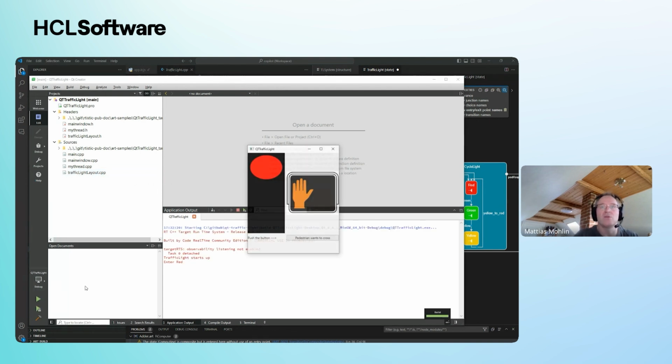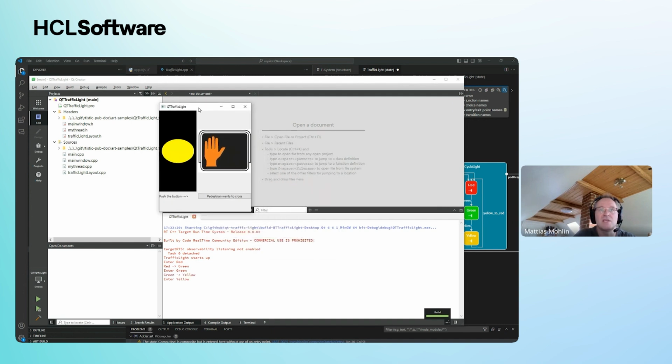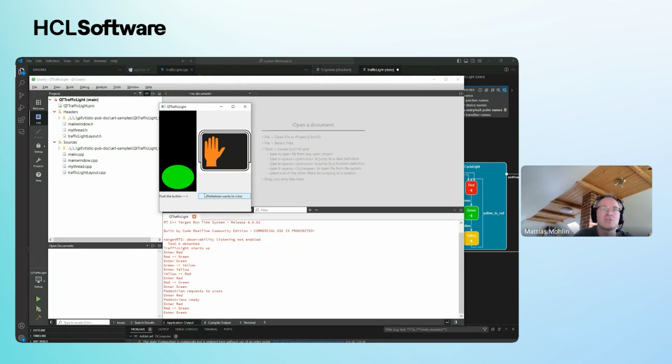So I can compile and run this application, and then you get this visualization that shows the current state of the traffic light and the pedestrian light. When we push this button here, if you remember the state machine, it now goes to the red state, the pedestrian state machine goes to the walk, and then back to stop. And then after a while, it starts cycling the light again. And here in the console, we see the printouts from the application.